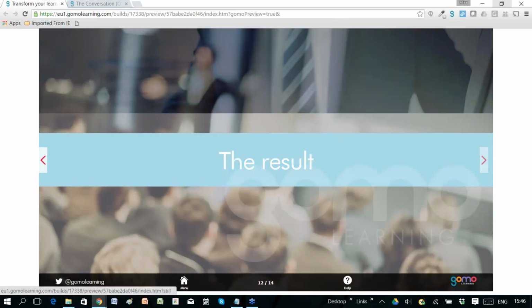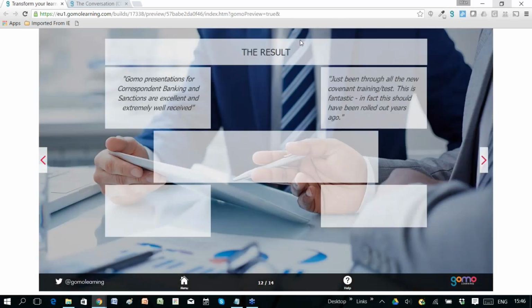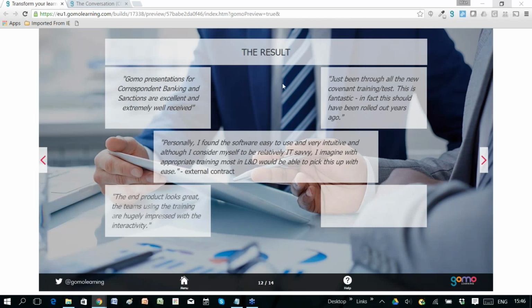Fantastic. I think just to back some of that up, we've got some of the quotes that you gave us, Euan, which are fantastic. Could you just give us an idea of where these came from within the business? Yeah, so the one top left for correspondence banking and sanctions was from a business contact who worked with one of our consultants to deploy the training for their business area. In terms of stakeholder feedback, phenomenal.